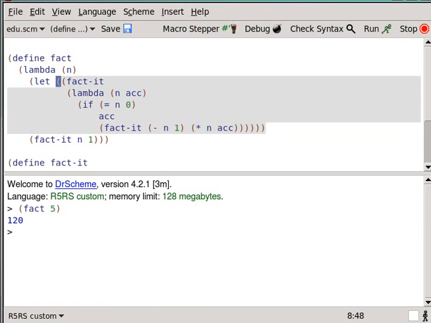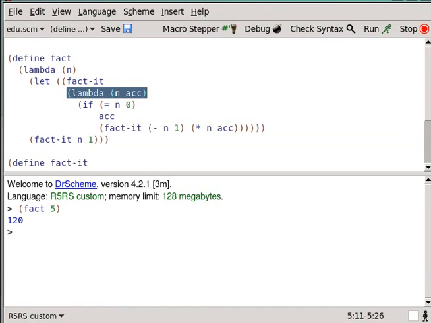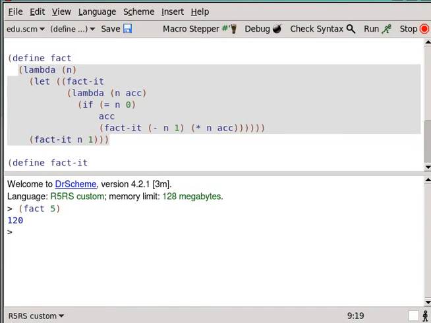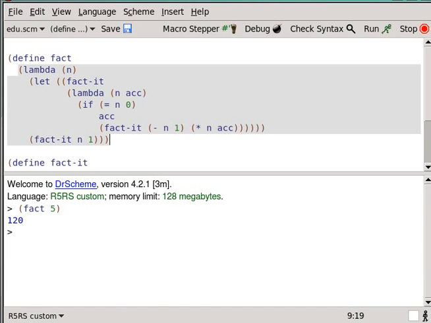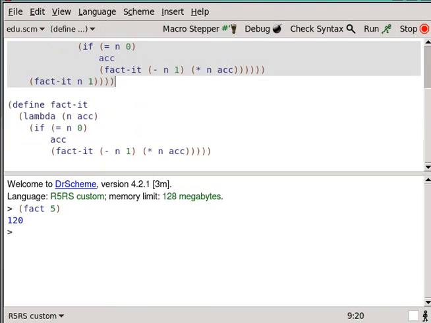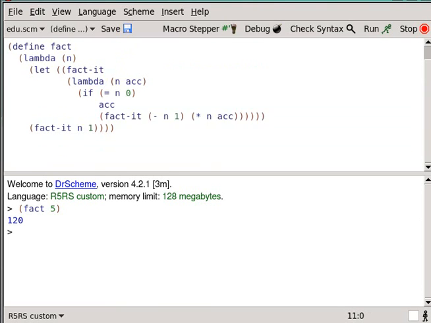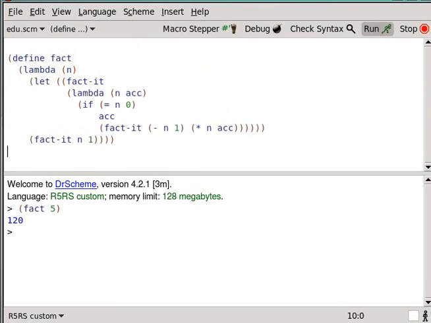Now we've got fact it bound as a function inside of this let statement. Then we just call it down here. Let's finish up those bindings, and then we'll run it, and you can see the error that I was talking about. Fact of 5: reference to undefined identifier fact it.